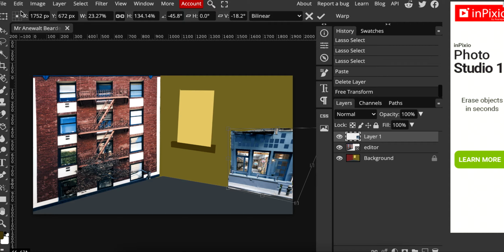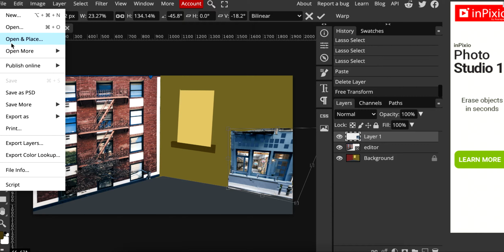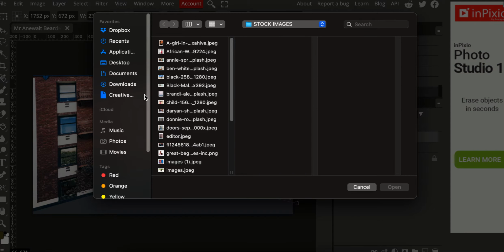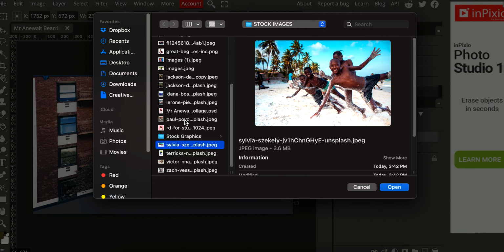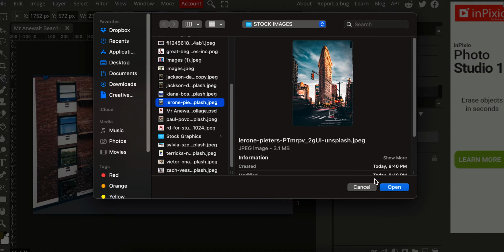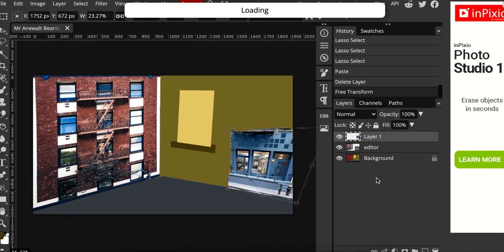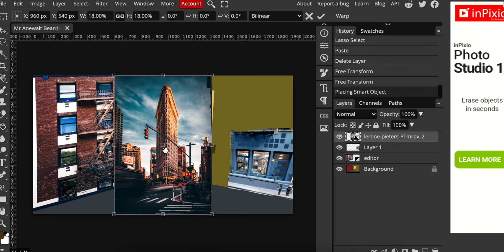I mean, the whole project is collage. So get in some more images. You can go open and place. Again, open and place is your friend. Get this big building or a street light or something. All right, yeah, this is good.